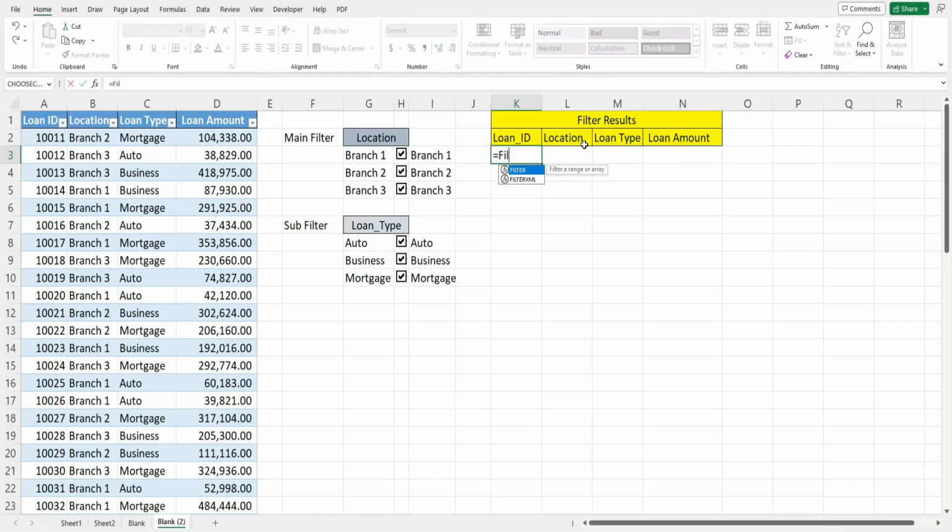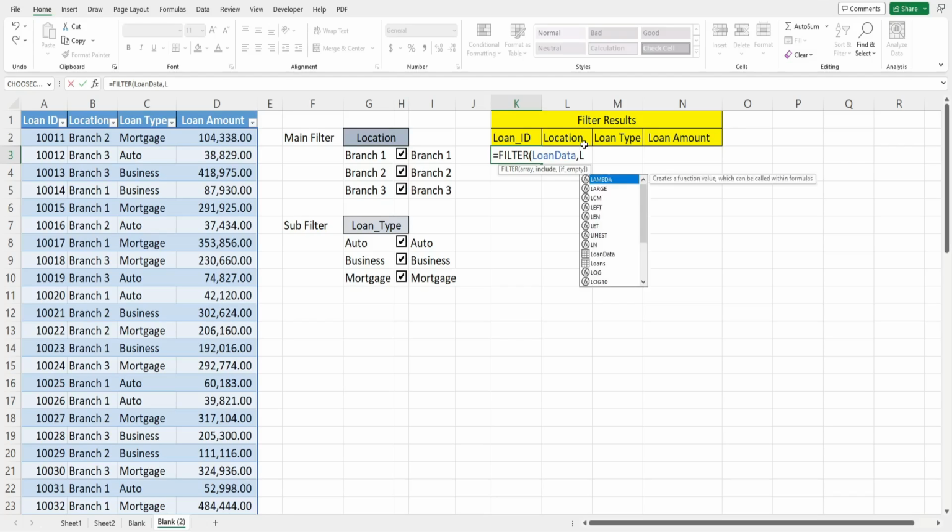We're going to input our filter function. The first input is the array we want to filter on. That is going to be our loan data table. That's all we need to input there. The next input is our criteria column and the criteria value for that column. So again, we're going to reference our loan data table.